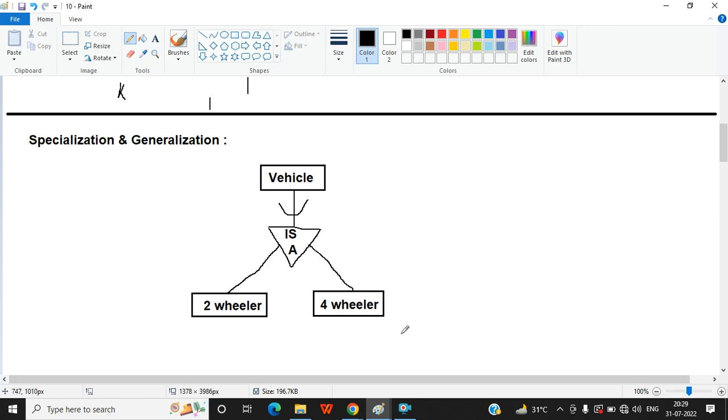And this relationship is called the is-a relationship. This entity is called the parent or superclass. These are called child or subclasses. Now, what is the significance of this? The significance is that a two-wheeler is also a vehicle and a four-wheeler is also a vehicle.